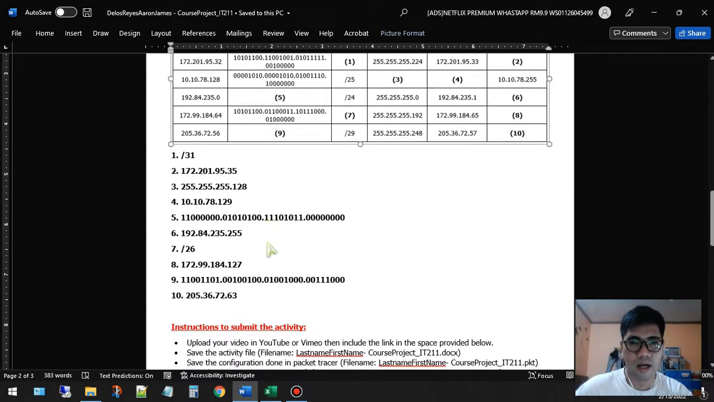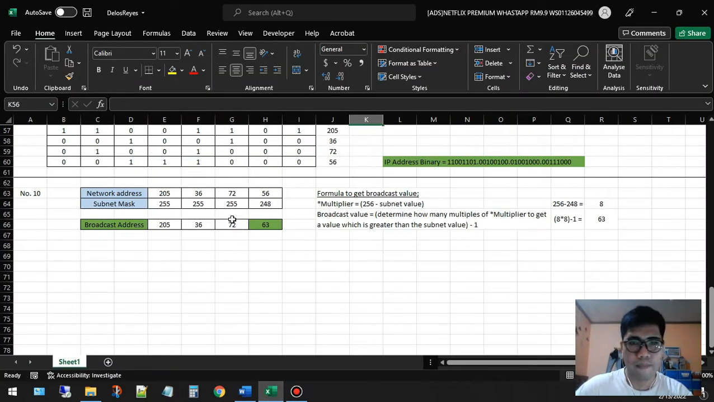For the last one, we have to find out the broadcast address of network address 205.36.72.56. How I got this answer is by using the formula again. To get the broadcast address, we have to compare the network address and subnet mask. The rule is we ignore the subnet mask and list down the network address since it's 255. Same goes with the second octet value and the third. And to find the last one, the broadcast address, we have to use the formula again.